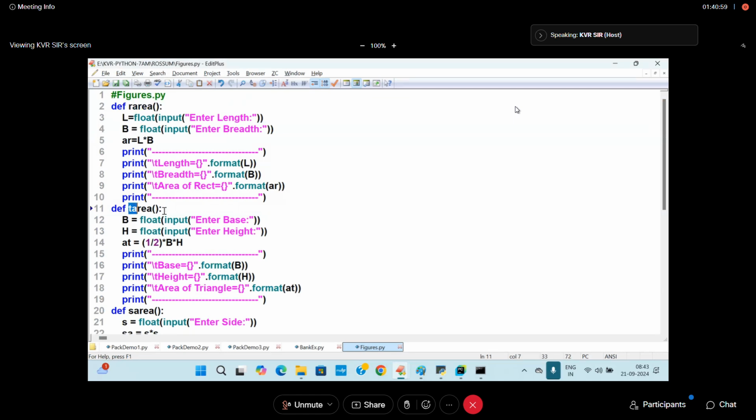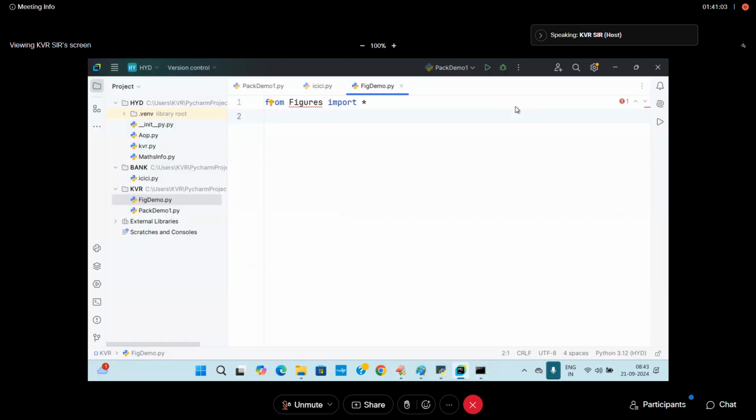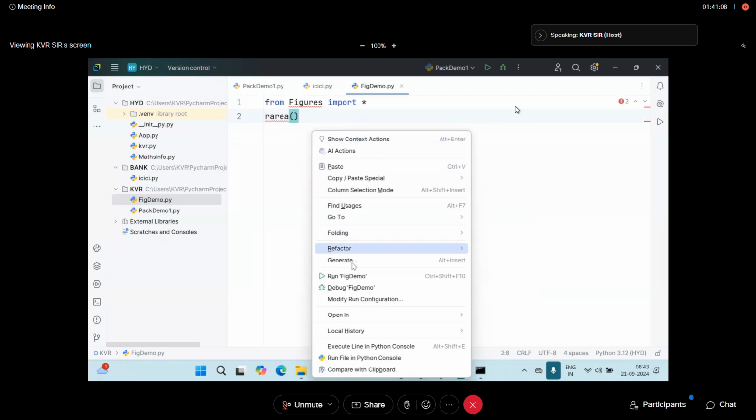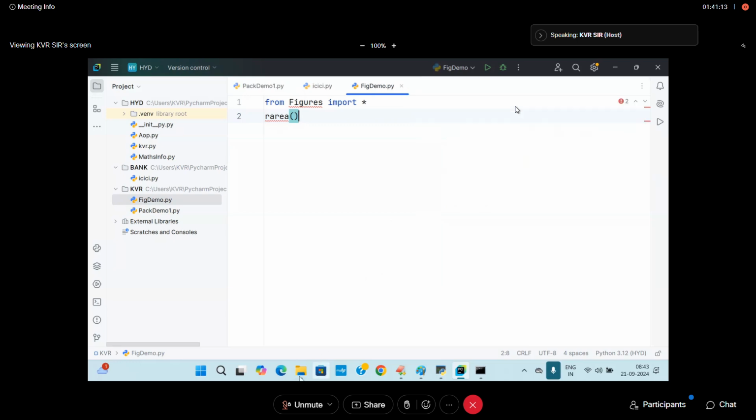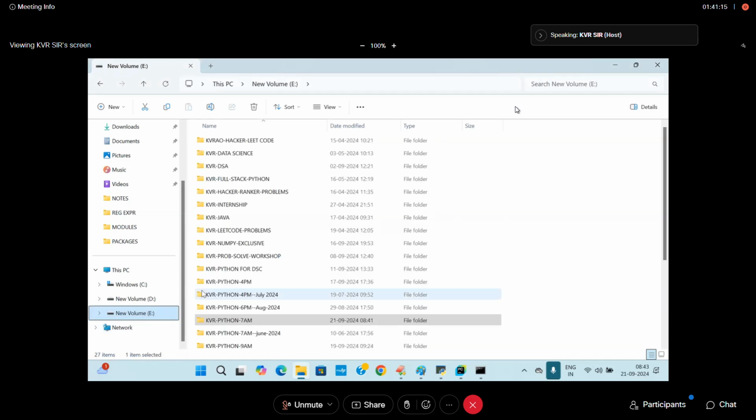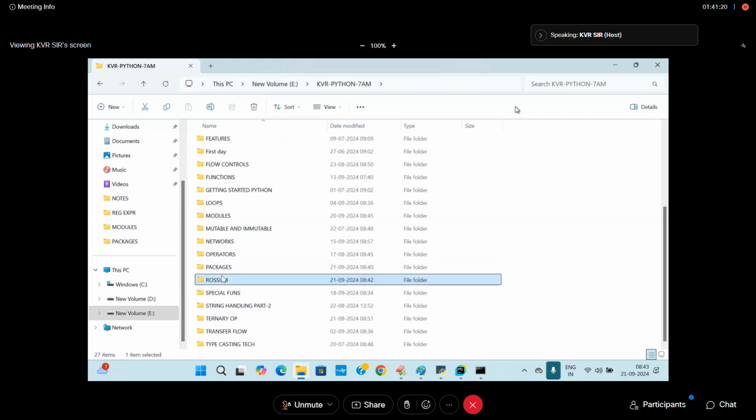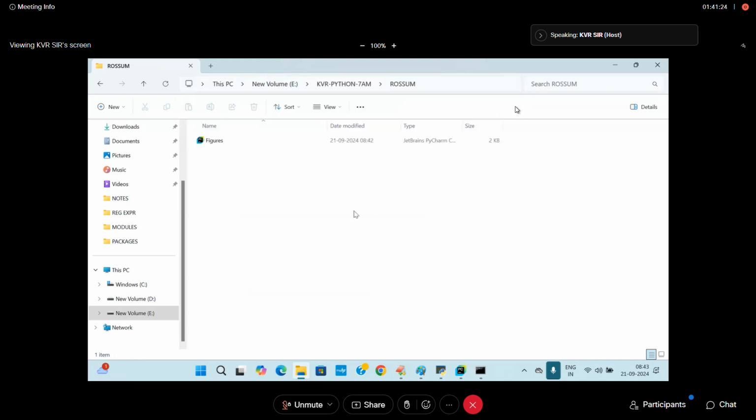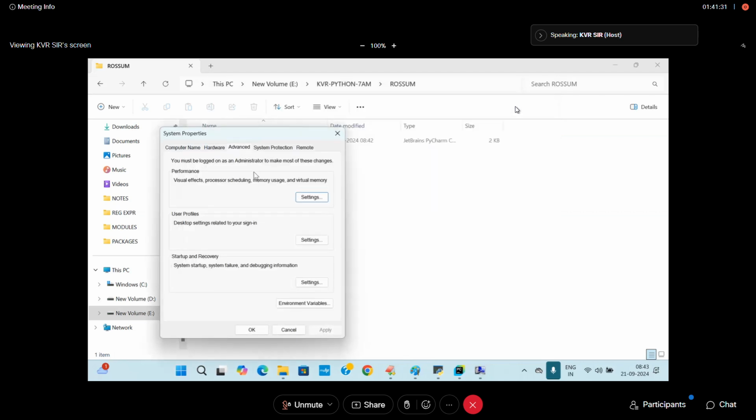R area, T area, R area. I will call just what? R area. You are getting module not found error. Then how do you do this? Simple, sir. Go to that. Where is that? 7 a.m., Rosam. Rosam is a folder there. You copy that address. Go to where? Environmental variables. Environmental variables. Edit this.